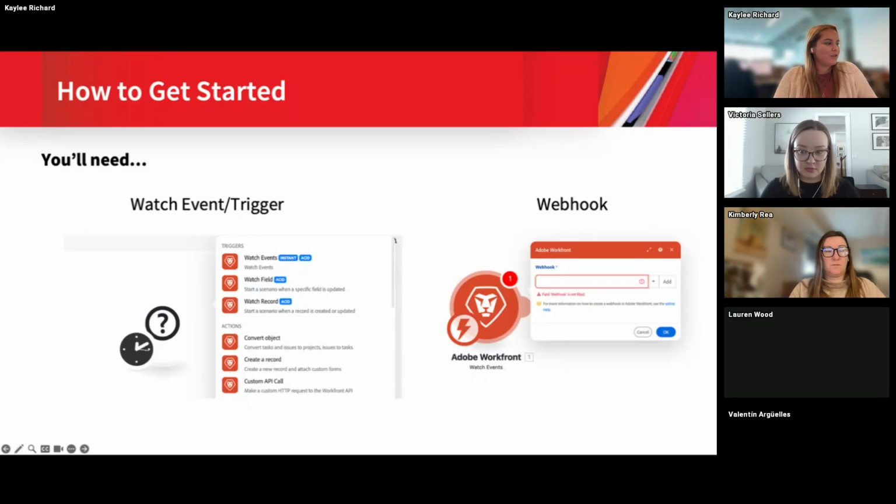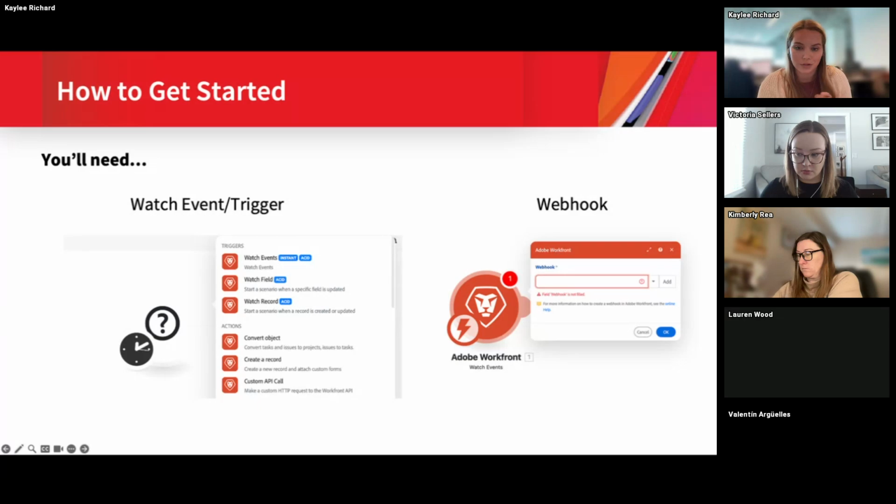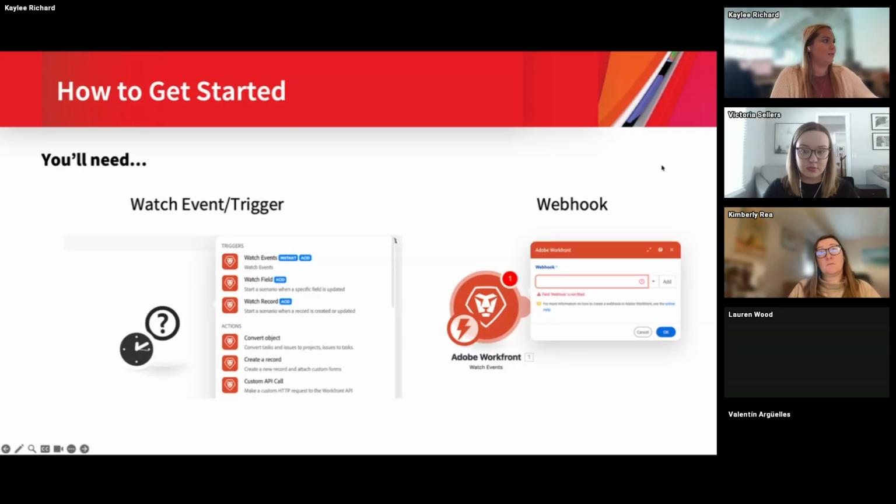I'm going to jump off of what Kelly was just going over with the templates and talk about maybe you want to do something from scratch and how do you get started with the basics. So the first two things you'll need to get started with any Fusion scenario is a watch event and a webhook. So we're going to walk through the two of those today. And then at the end, I'll show a super, super small scenario demo just as an example.